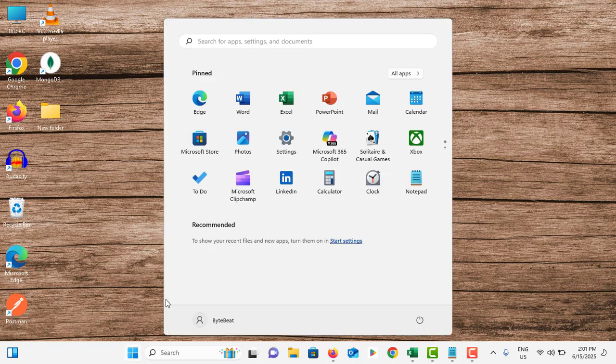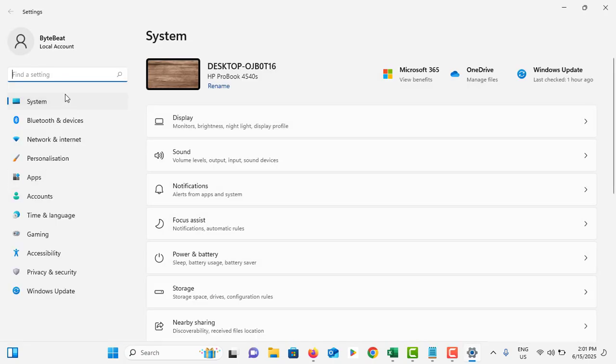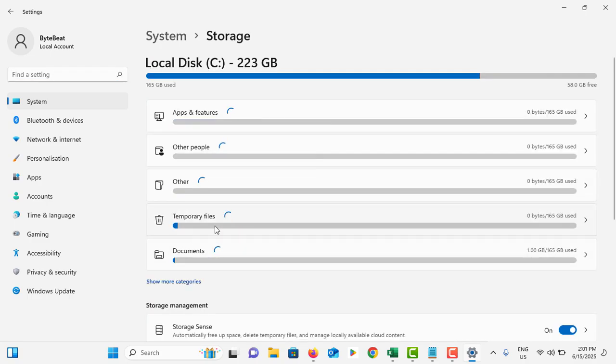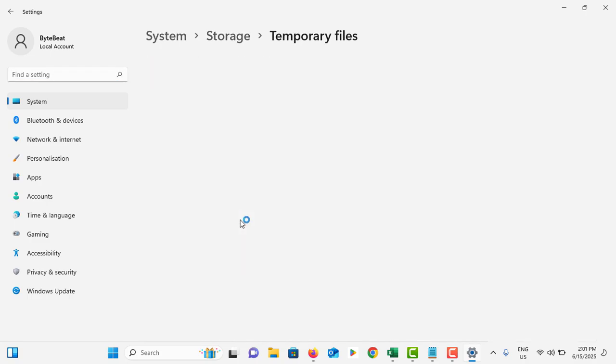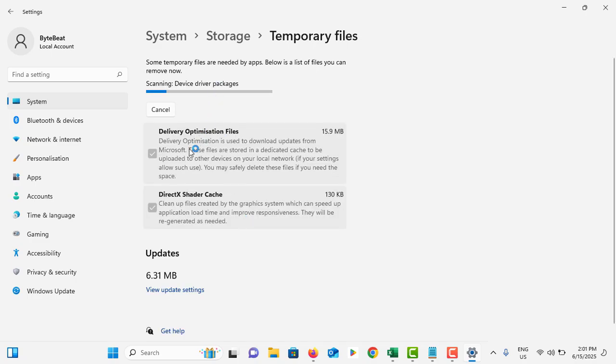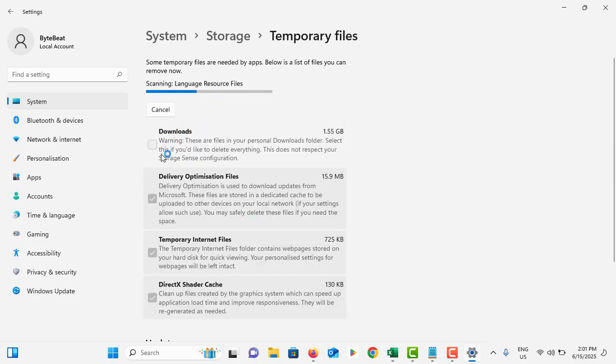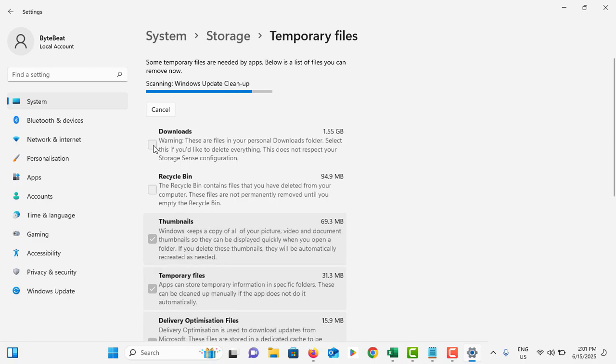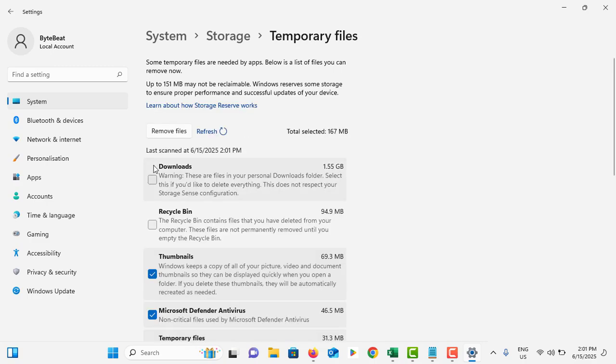Go to the start menu again, go to settings. Under the system section, go to storage like this. There is an option for temporary files, just select that one. You can see temporary files related to your computer. You can tick these unnecessary files like this. If they are not needed, then tap on remove files.